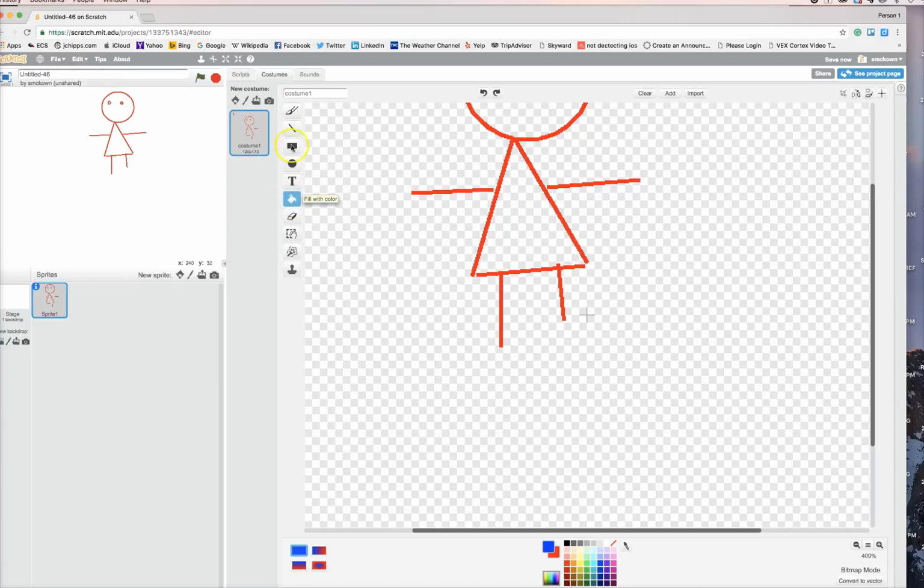So I need to close that line. So I'm going to come back over here. Oh, I drew it in red. Let's undo that. I need to come down here and pick red. Come back and close that there, and I can close it here. Okay, now that I've closed it, I should be able to use the paint bucket to fill it.